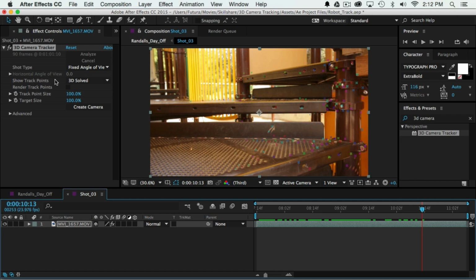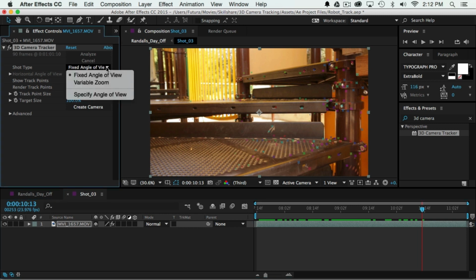So let's dive a little bit deeper into what the 3D camera tracker effect is actually doing. After it's analyzed our footage and generated all of these points, we have a handful of controls that can help our track produce better results. This first option, which is shot type, allows you to choose a fixed angle of view, variable zoom, or specify angle of view. Now in this particular shot, I did not zoom the lens at all, so I can leave that at fixed angle of view, and that will just help with After Effects calculations.